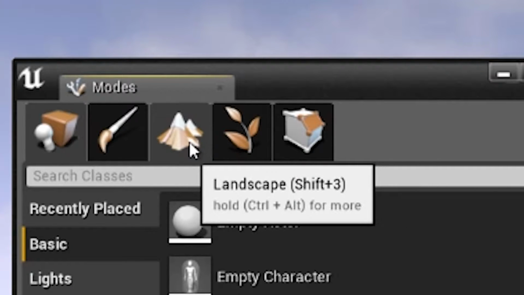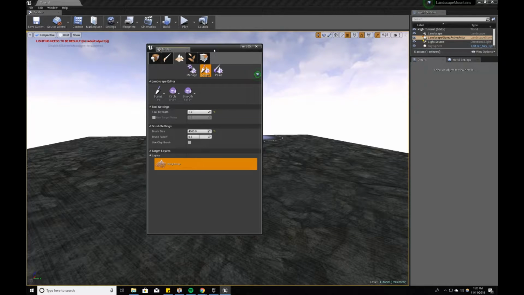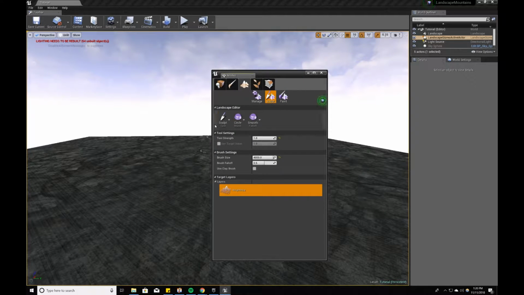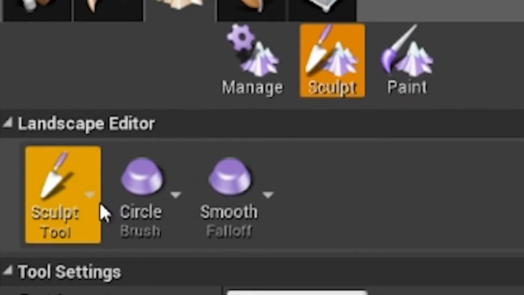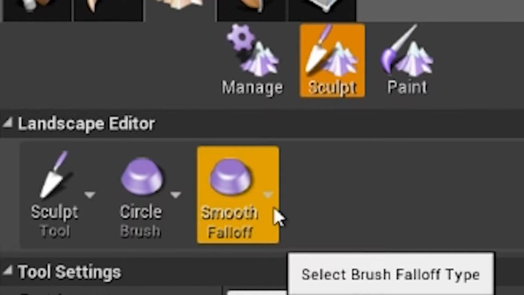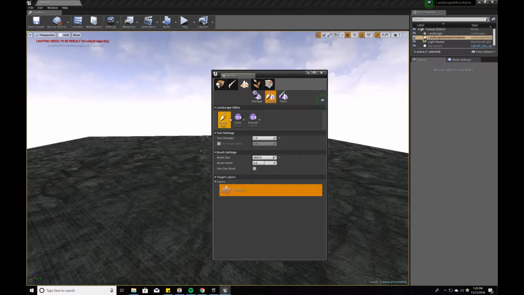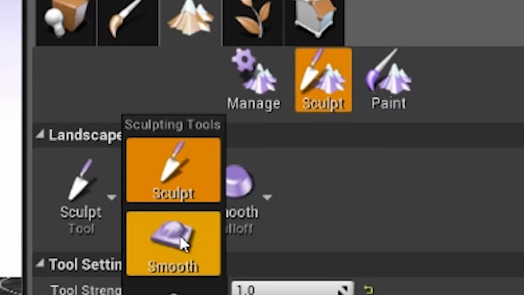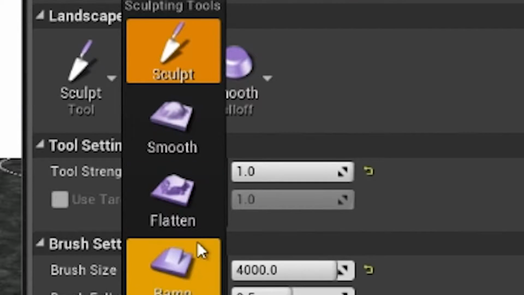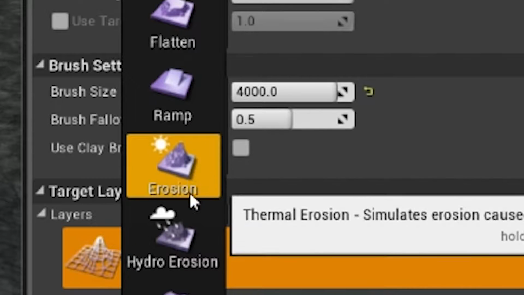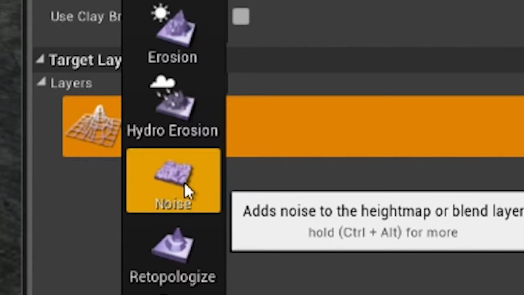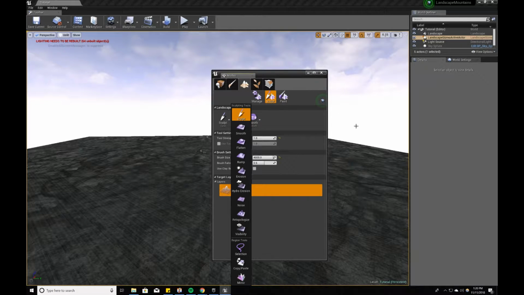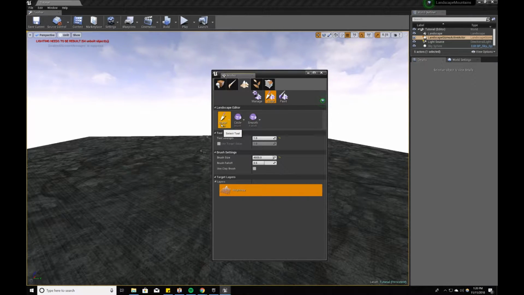Now we'll go back to our modes. We'll go to landscape. And now here's where we can have some fun. The landscape editor has different tools. There's a sculpt tool, there's a brush, and smoothing things. So sculpting is what we want to use the most. You can also do smoothing, you can flatten, you can create ramps, erosion, hydro erosion, noise, things like visibility, etc. So I'm going to use the sculpt tool.